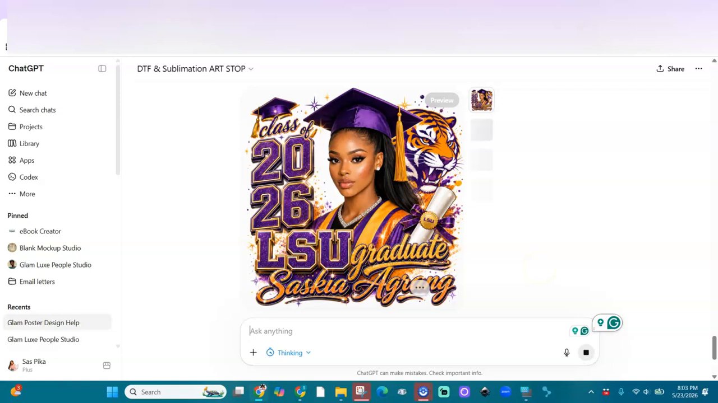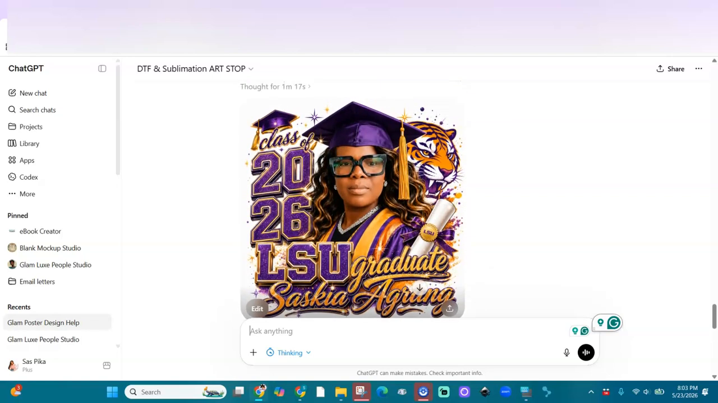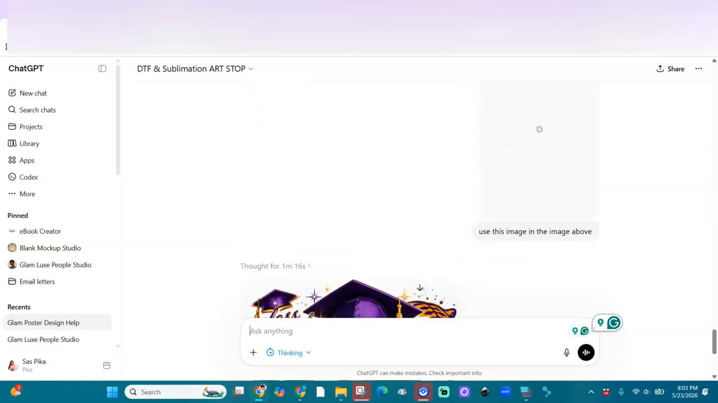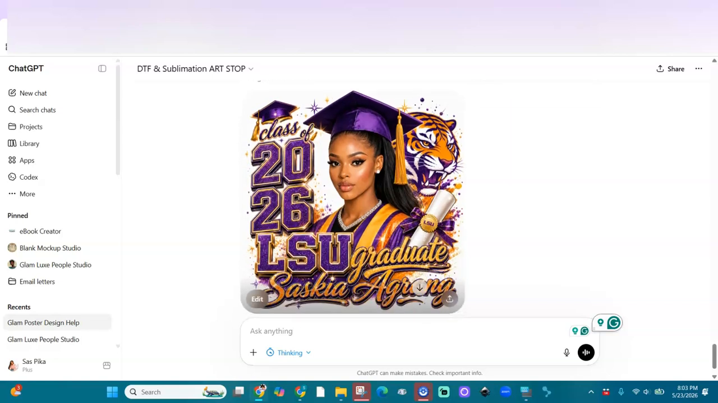Do you see that? Do you see what I've done? I have changed the image by uploading another image and asking it to do this. So for instance, if you have orders to create t-shirts for people, for their graduates, you can do the same thing with this GPT. Why? Because I built it so that it can help you put things together, and it does it really, really well for you.